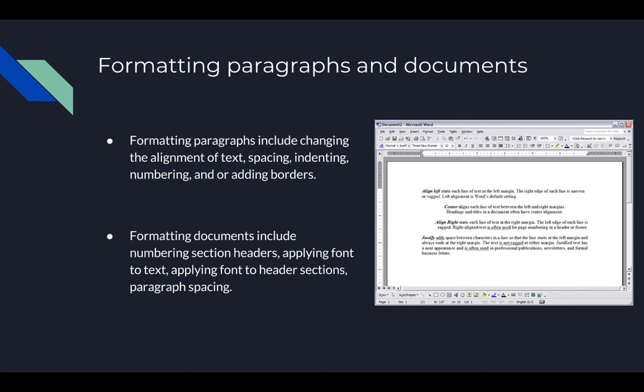Okay, so formatting paragraphs and documents is essentially what's been discussed. Your alignment of text, spacing, indenting, numbering, and you can also add borders to your paragraphs. Formatting documents: your numbering, applying fonts or styles, different fonts, and paragraph spacing as well.